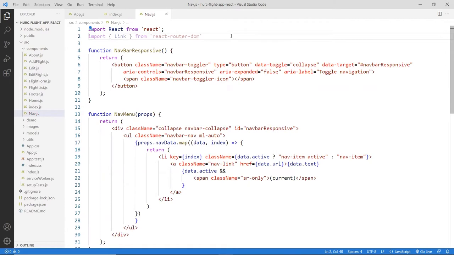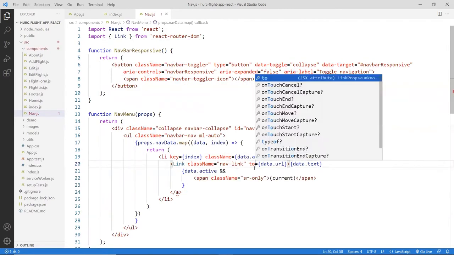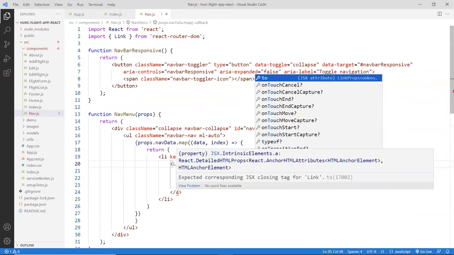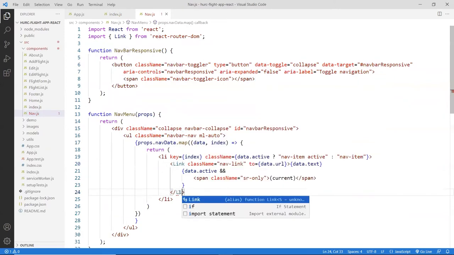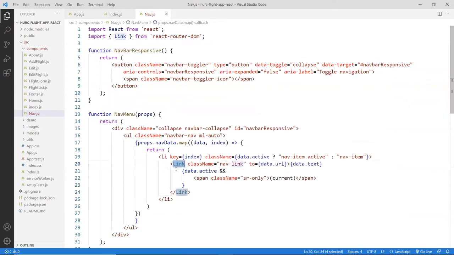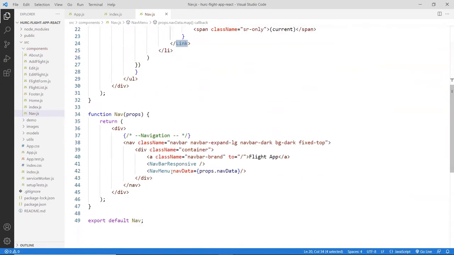Okay, so now I'm going to change the A tag to use the Link, and change the href to the word to, okay? Then just make sure you close it down here as well. I'll do the same down there. I'm going to copy and paste this quicker down here as well.